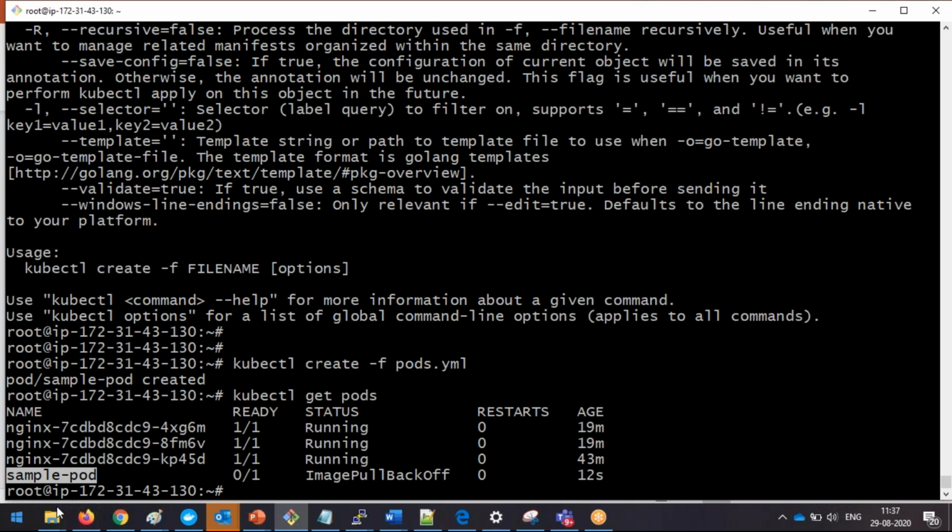So now here, sample pod is the one. The ready state here, it is not ready. So why? The status is showing as ImagePullBackOff. Image pull, the word itself is telling us image pull. From where does the image have to be pulled? From the hub. So now from the hub, we are telling it to pull the image. Here it is not able to pull the image. That's called ImagePullBackOff.